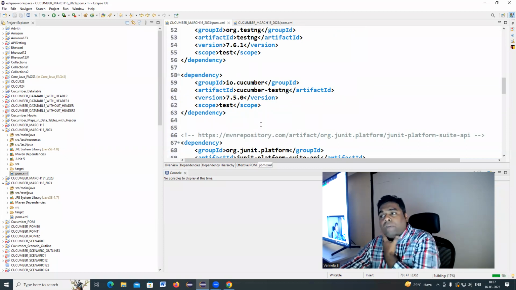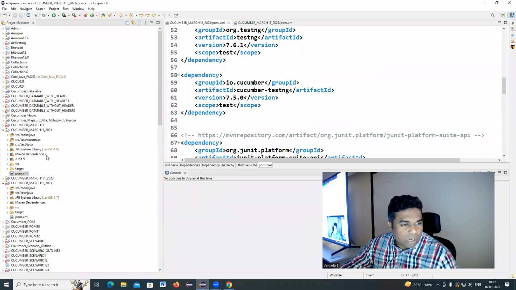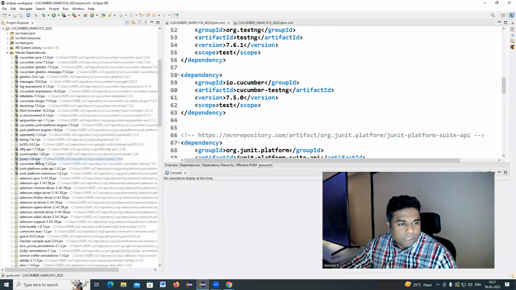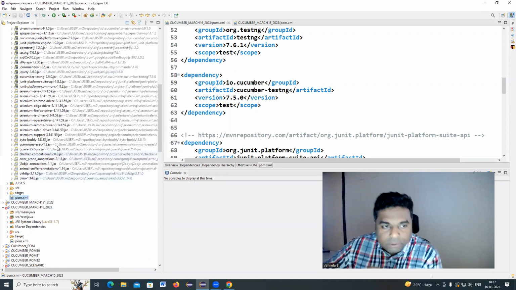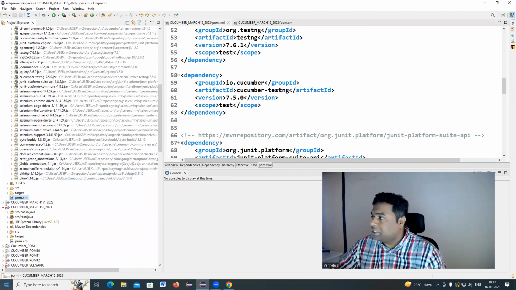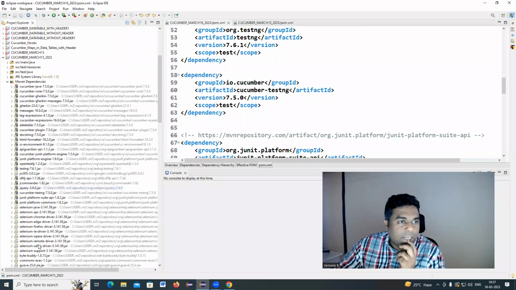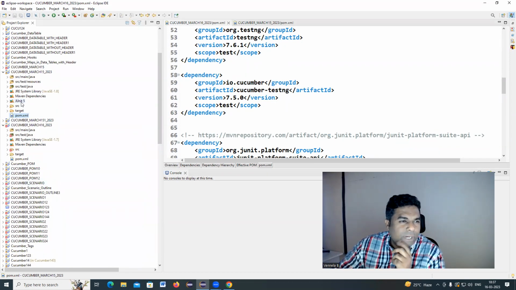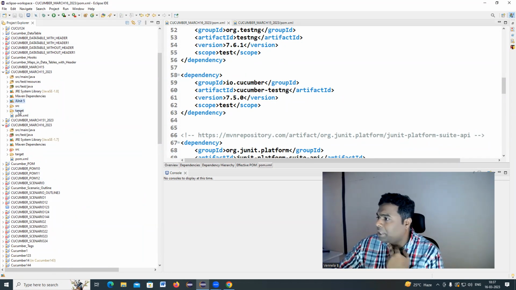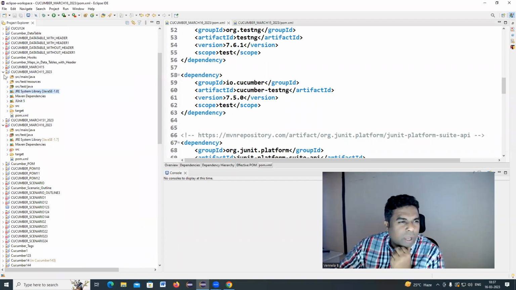So what will happen after saving pom.xml? All the supporting jar files will be available under Maven dependencies. Okay, let's check. So it came automatically, everything. So the next point is, JUnit 5, it's already there. We don't need to do anything. And JRE system library, oh sorry, this is Maven 15, right?